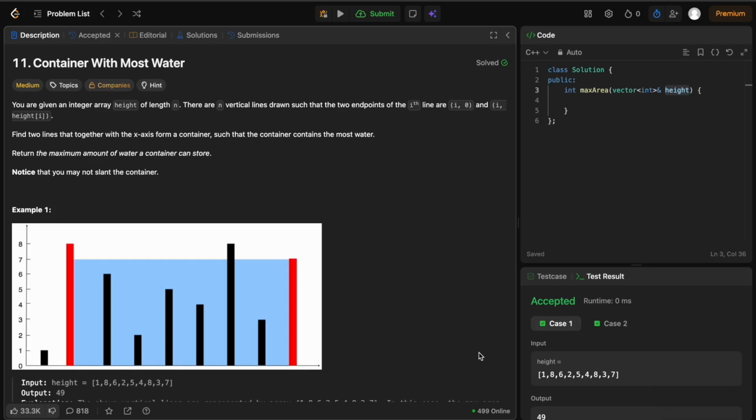Today we will be doing a very famous interview problem, Container With Most Water. So in this LeetCode question, we are given an integer array named height. It has length n. Each element in the array represents a vertical line. So there are n vertical lines drawn such that two endpoints of this array form a container.